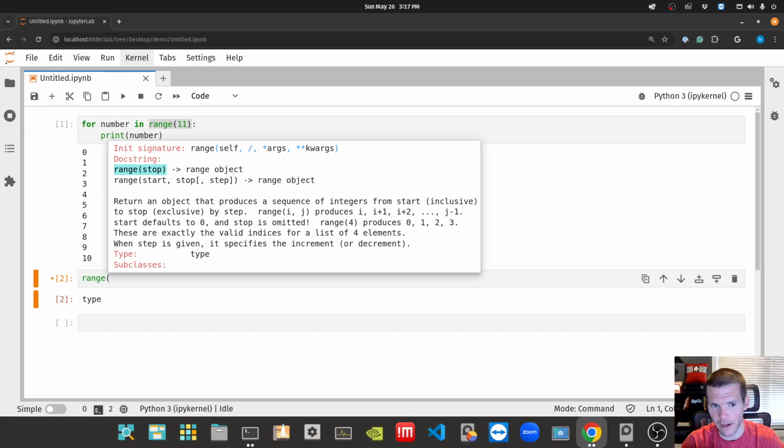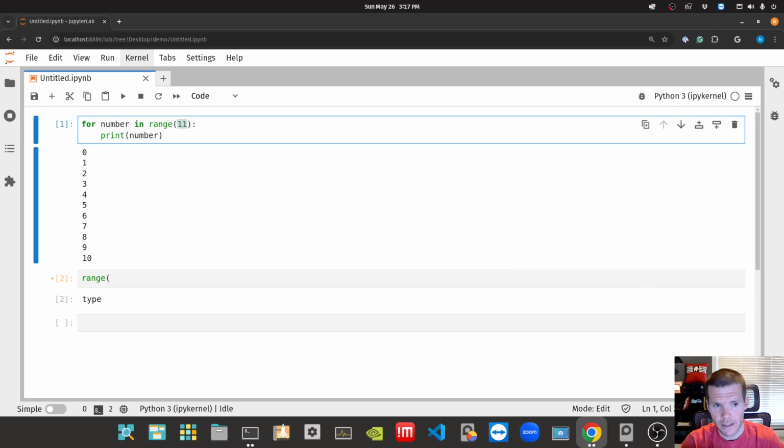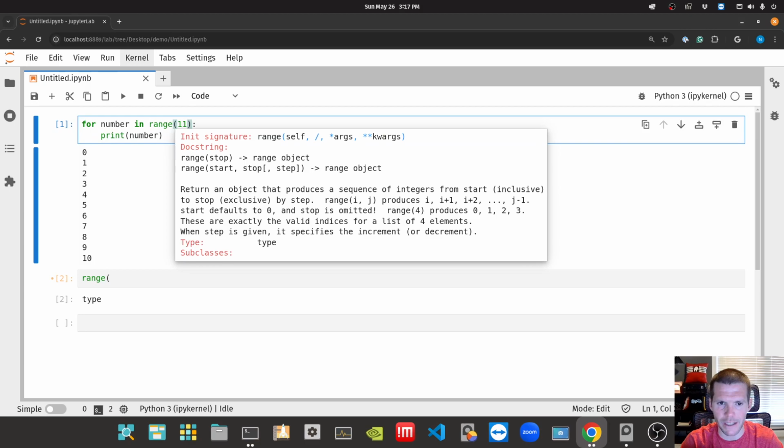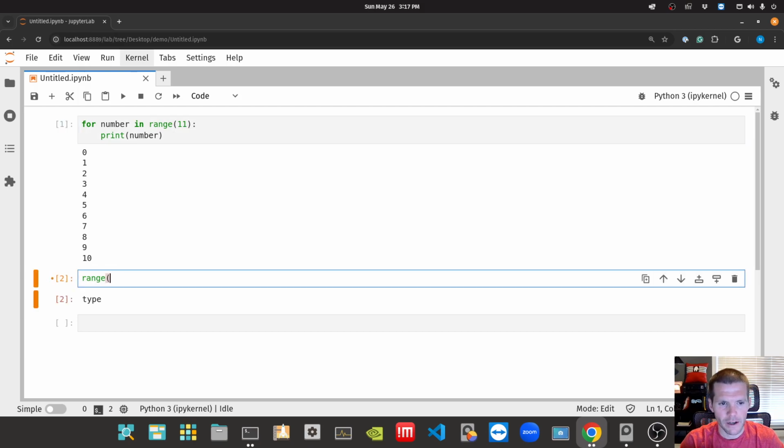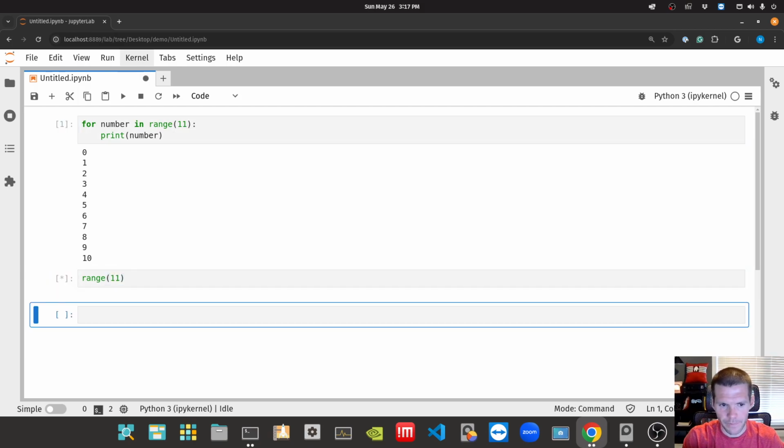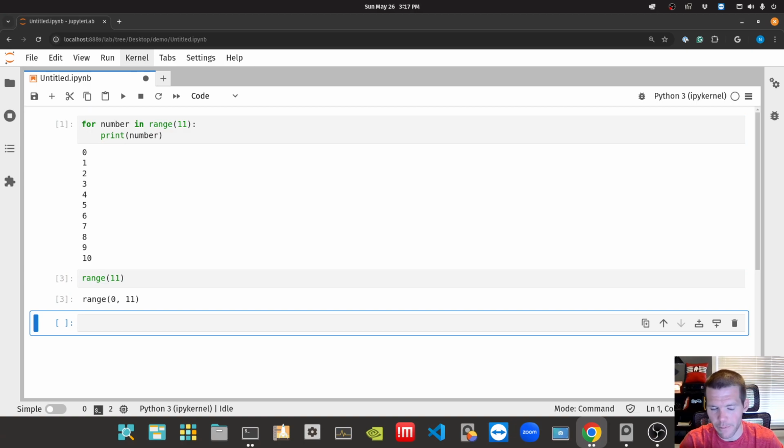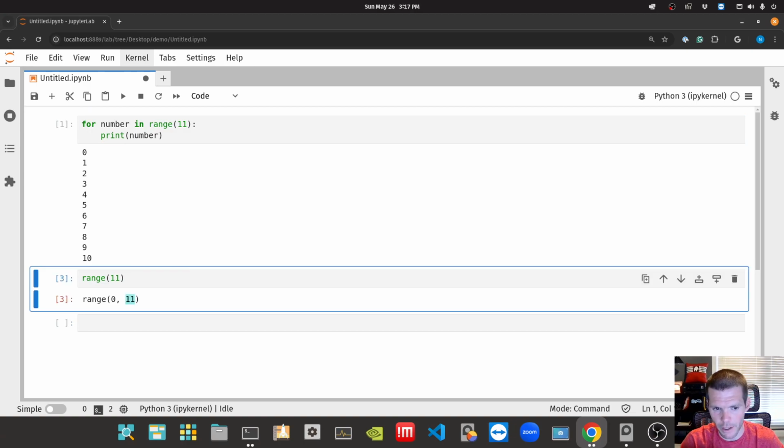So we just provided a stop of 11. It started at 0, and then it increments up to the value that we specify for stop, but it doesn't include it. Remember, that piece was exclusive, right? So stop is omitted. They're really emphasizing that in the documentation. So when we did range(11), this returns a range object that starts at 0 and goes all the way up to 11, not including 11.